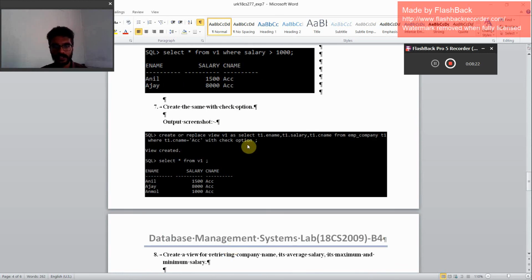Create the same with check option. So you're creating or replacing the view V1, the new view, as select T1.e name, T1.salary, T1.company name from employee company T1 where T1.c name is ACC with check option. So when you're creating a view, they're checking the salary, company and employee names. Only three details were added: Anil, Ajay and Anmol, with 1500, 8000 and 1000. They're checking all the details, the name, salary and the C name, whose C name is ACC, because only ACC was stored into this new view V1.